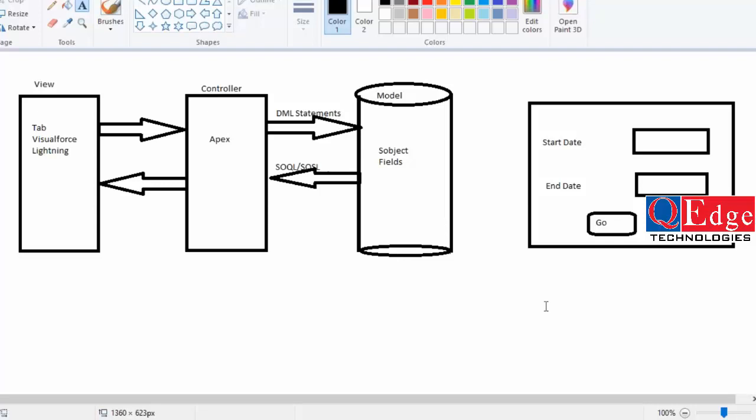I'll click on the transaction history table. It will ask what would be the start date and what would be the end date. I'll select last month, January 1st to January 31st. Then I'll click on the go button. Whatever we were selecting, the start date and end date and the go button, that comes under the view part.